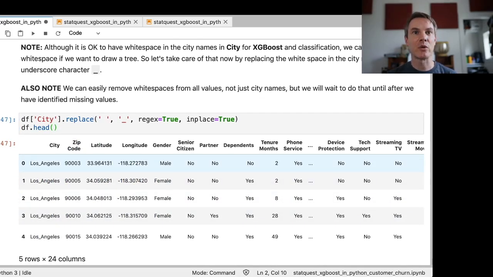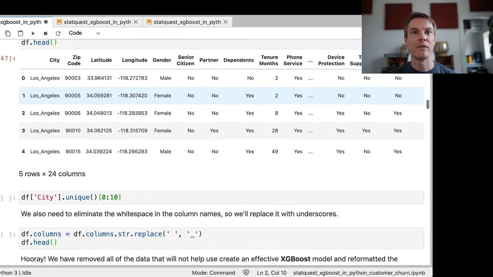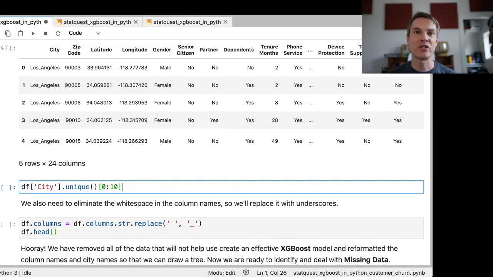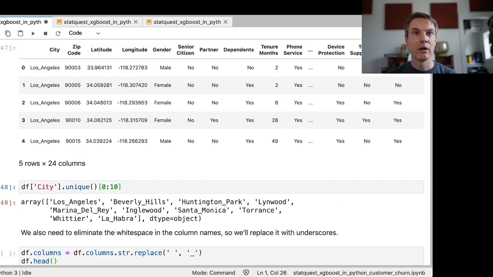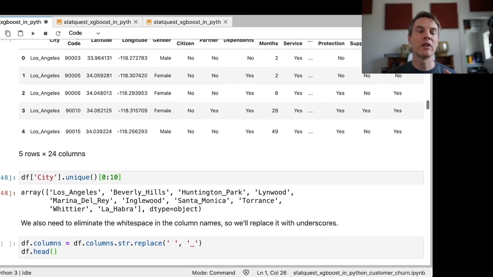And we see an underscore between Los and Angeles. And we can also print out the first 10 unique city names, and verify that we've got underscores between Beverly and Hills, between Huntington and Park, between Marina and Dell and Ray. So we've eliminated those white spaces. Also, we need to eliminate the white spaces in the column names. So we're going to replace those with underscores as well.